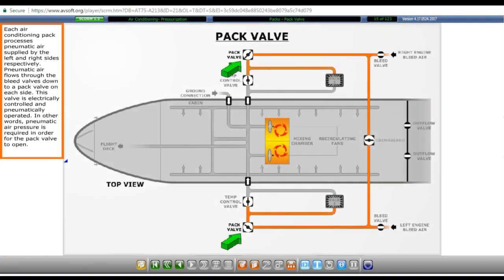Each air conditioning pack processes pneumatic air supplied by the left and right sides respectively. Pneumatic air flows through the bleed valves down to a pack valve on each side. This valve is electrically controlled and pneumatically operated. In other words, pneumatic air pressure is required in order for the pack valve to open.